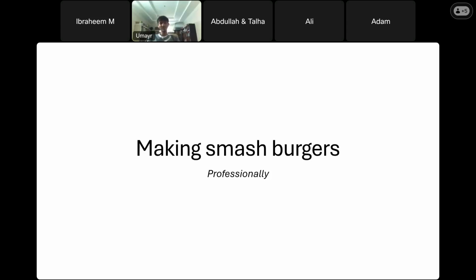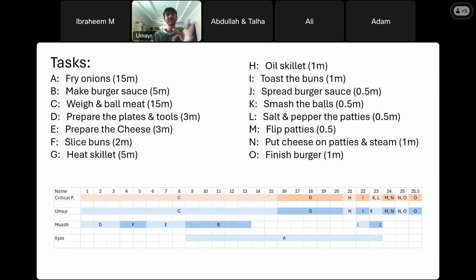All right, so today's talk is kind of a sequel to the last Spark Sessions talk I did. It's about making smash burgers, but I'm using making smash burgers as a way to organize a project. A project is lots of tasks that you have to organize together in a way that you finish in time, putting everything one after another. And this is what we're going to end up with.